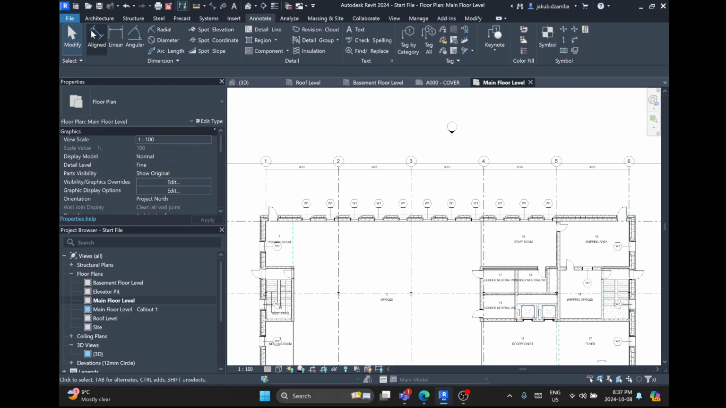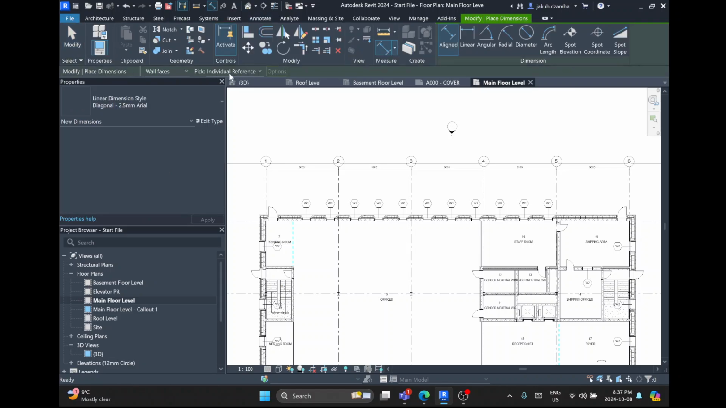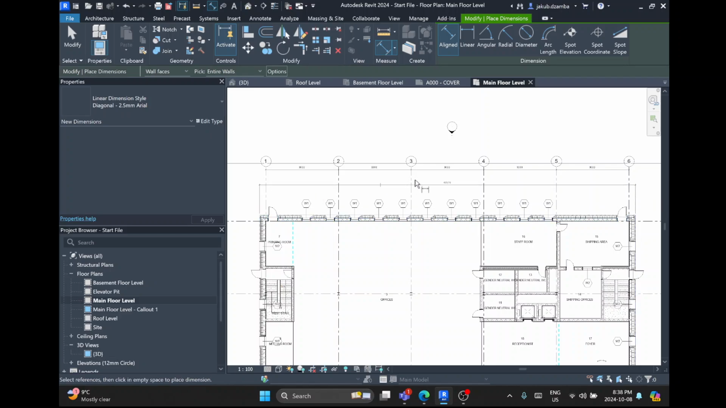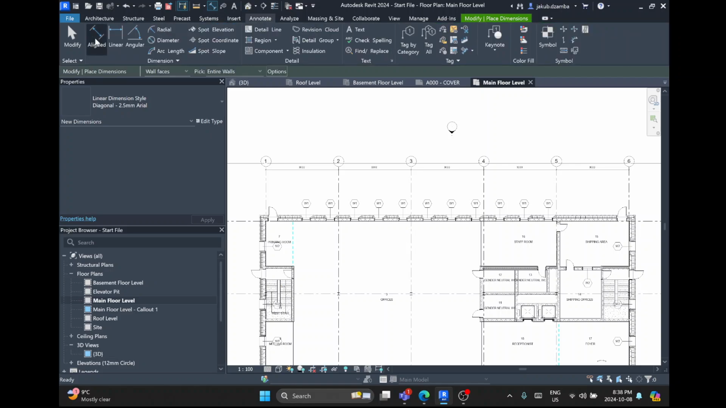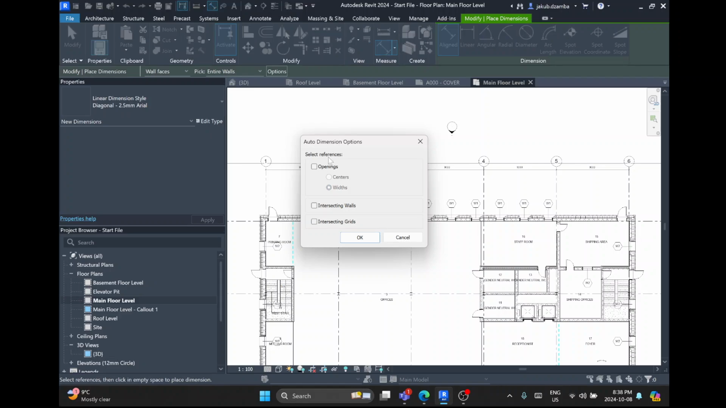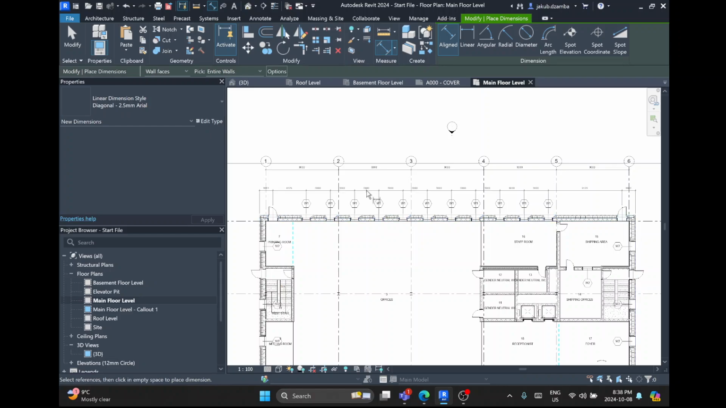So go to annotate, aligned dimension. Here, instead of individual reference, go entire wall. Now that on its own, if your options aren't configured properly, they're usually defaulted to this. Basically just pick the wall and it gives you one dimension, so that kind of sucks. You don't want that. So annotate, aligned. Let's go entire wall. Good, we already did that. Options. I want openings. Now when you click openings, it usually gives you, again, something you don't want, so centers. Now if you click that, it gives you the dimension to the center of every window, but that's not helpful. We want the width of every window.